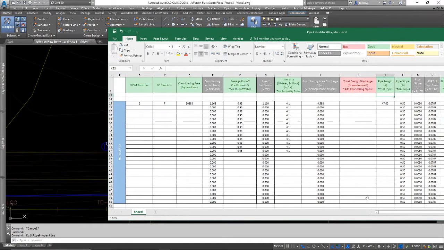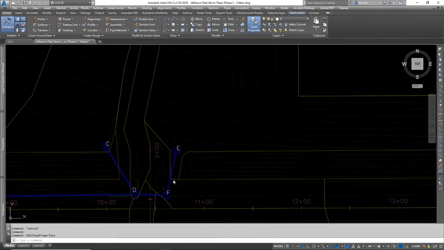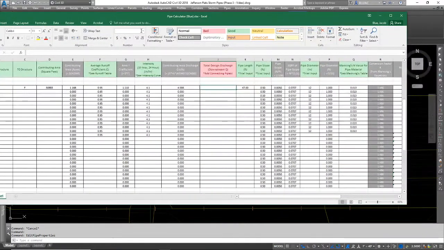Now the only column I have left to input is column J, total design discharge. This is the column that I really have to think about, and it's saying what is the total amount of water flowing downstream from this pipe, or what is the water traveling through this pipe. Well, for this particular pipe, it is only the water that we caught in this area that falls into catch basin E. So column I is my Q, or the quantity of flow, and right now that's saying 4.588 cubic feet per second flowing through that single pipe.